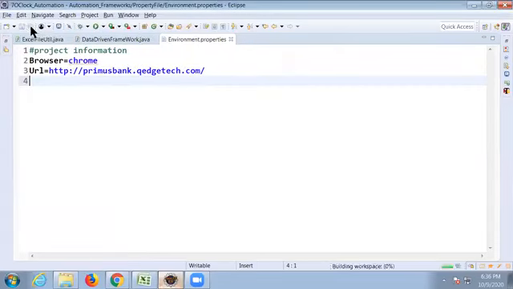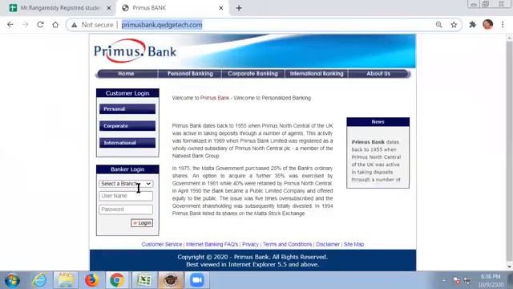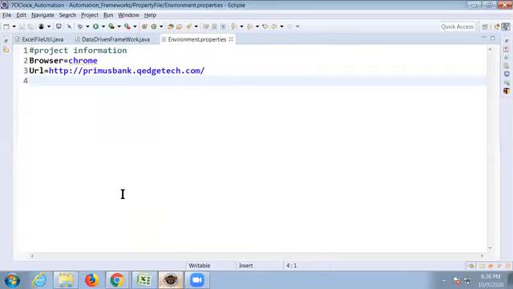Now, how many modules are we planning here? For every module, we define the locators in the property file only. We should not provide them at class level. Let us store all these modules one by one. First, the login module.